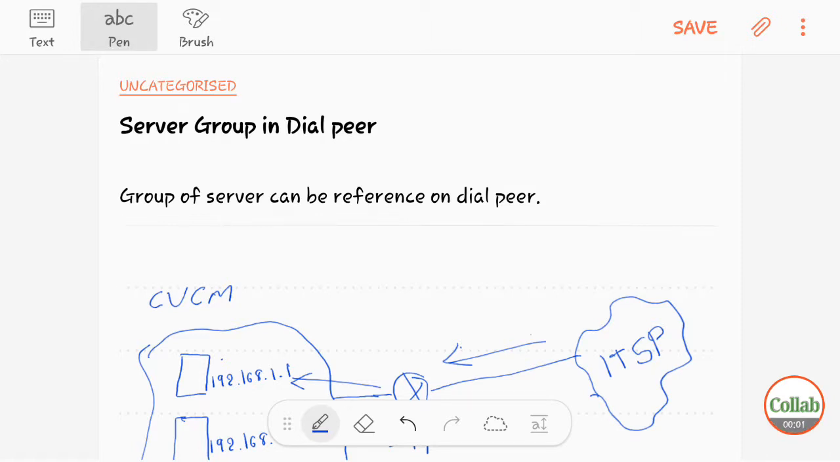We are in dial peer configuration. Dial peers are the routing table to route the call in routers. It tells the router, when it receives a call, what to do with it.